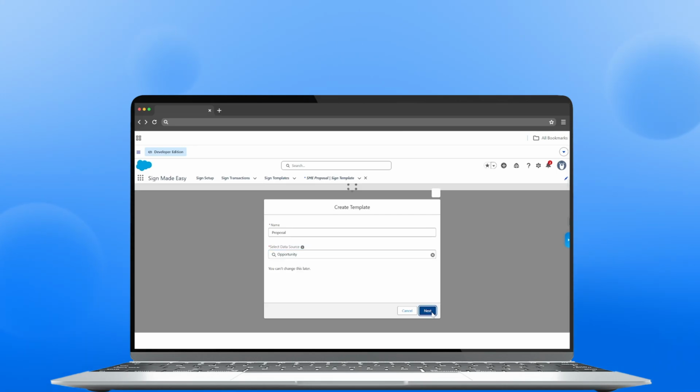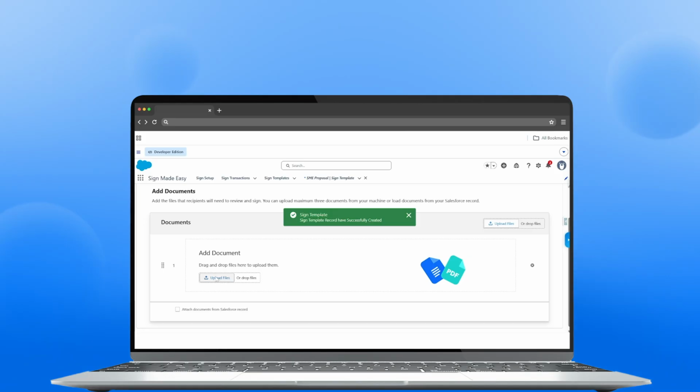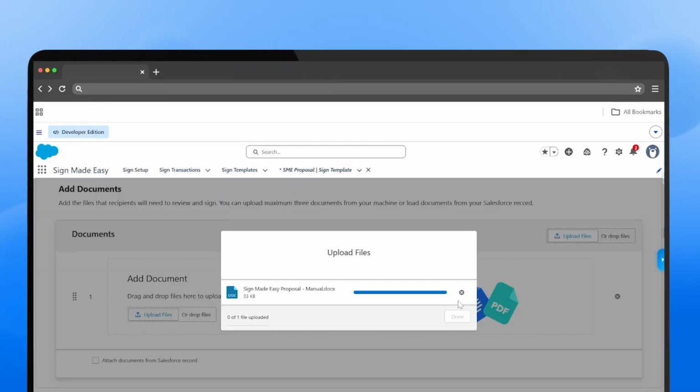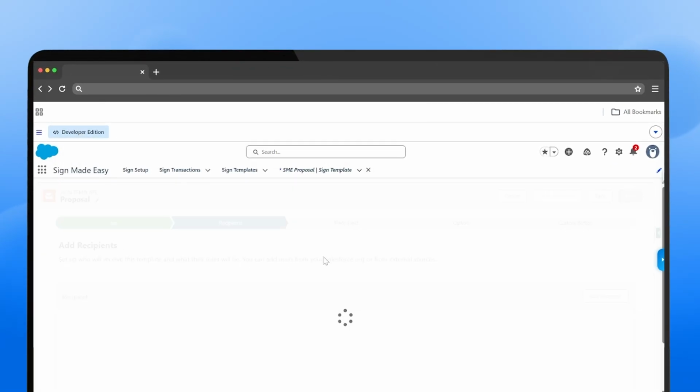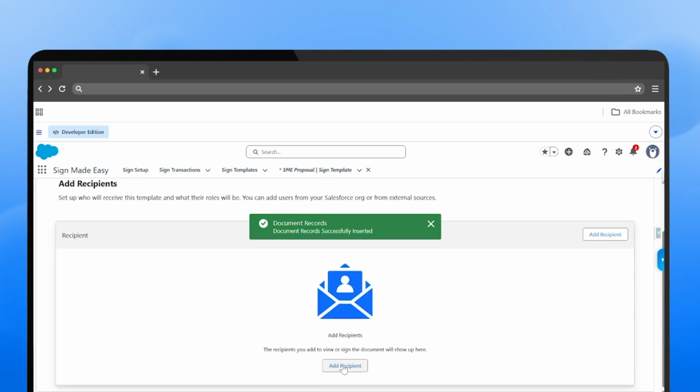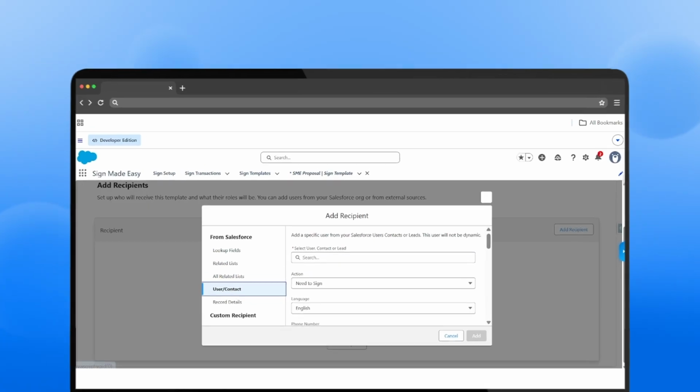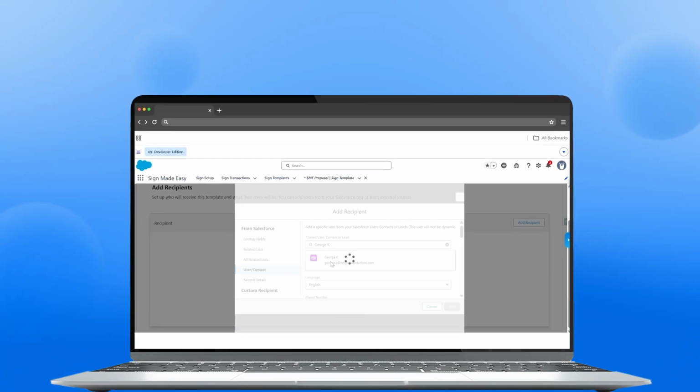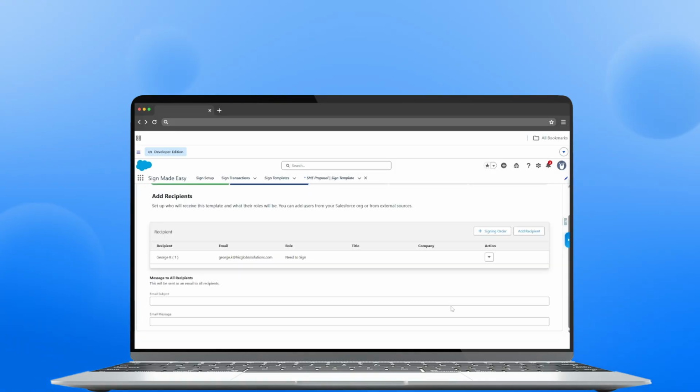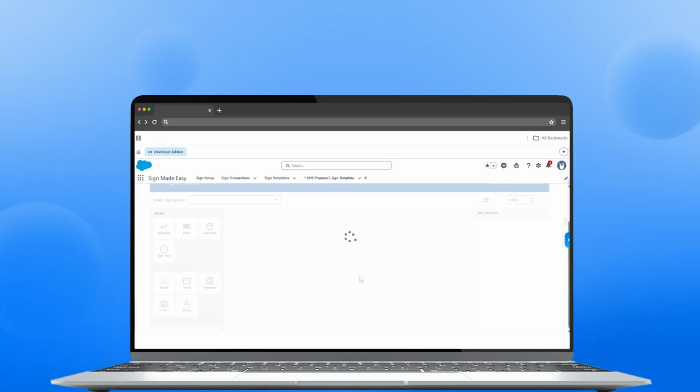After that, we move to the next step where we upload the document that needs to be sent for signature. With the document in place, we continue by adding a recipient, which is the person you want to send the document to for e-signature.